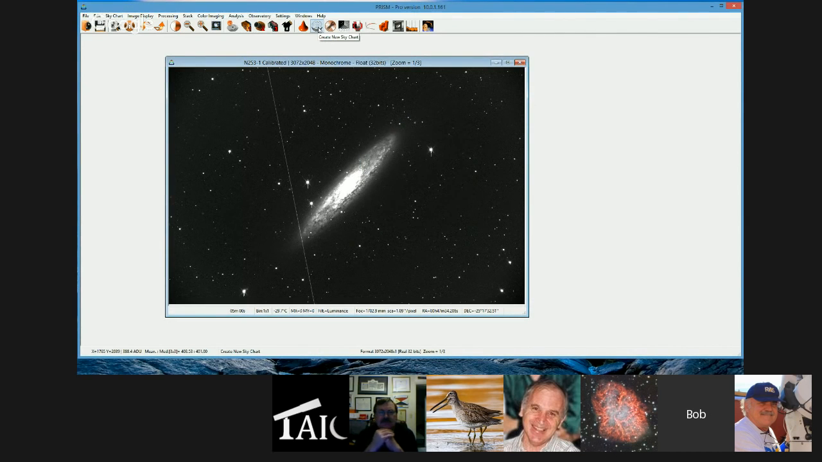This allows you to quickly create a new sky chart. We'll come back to the sky chart thing in a few minutes. Software setup sets up those parameters, and there's lots of flexibility there. This is the ability of creating your master frames, calibration of images.